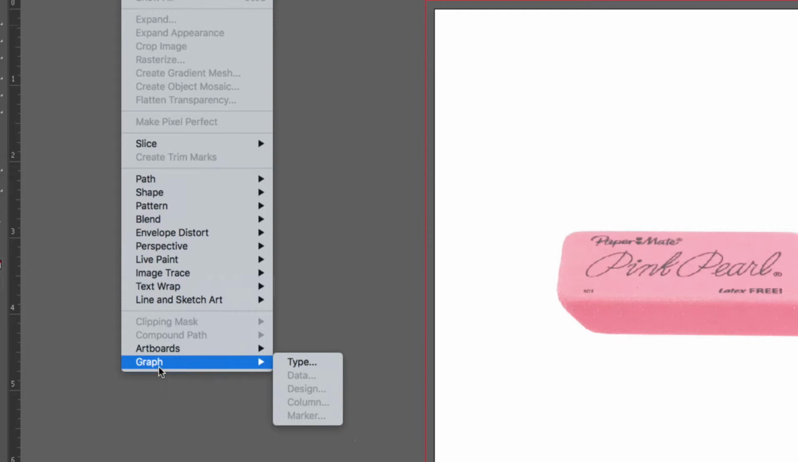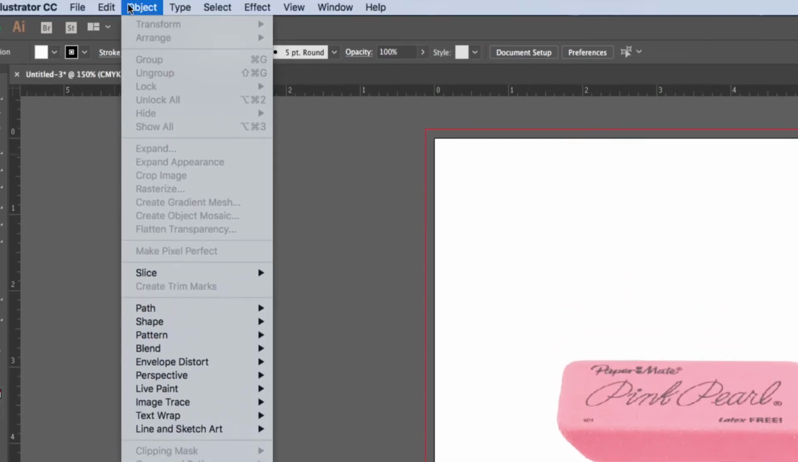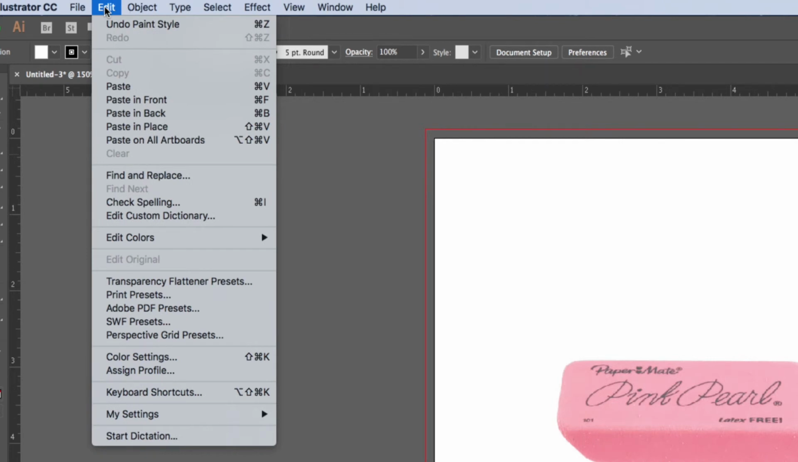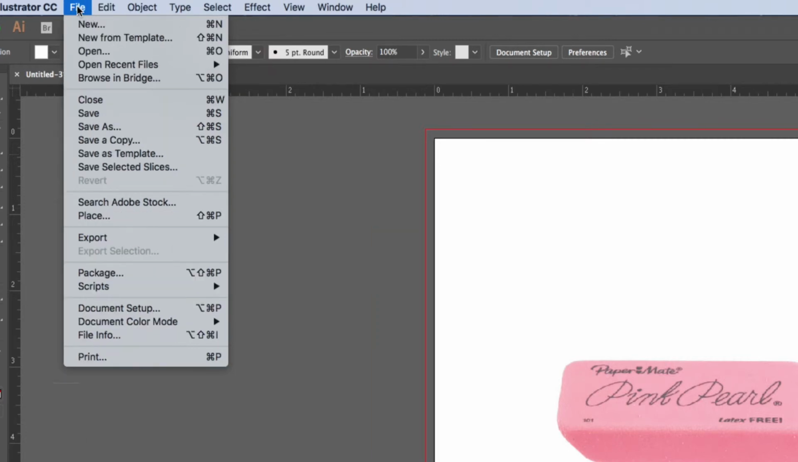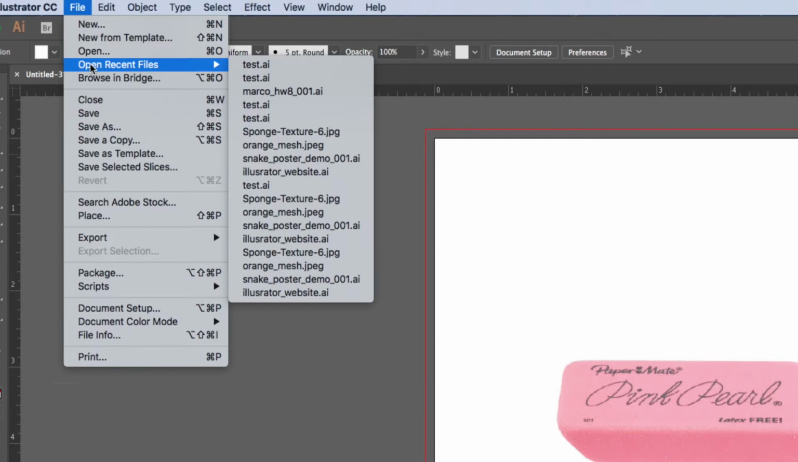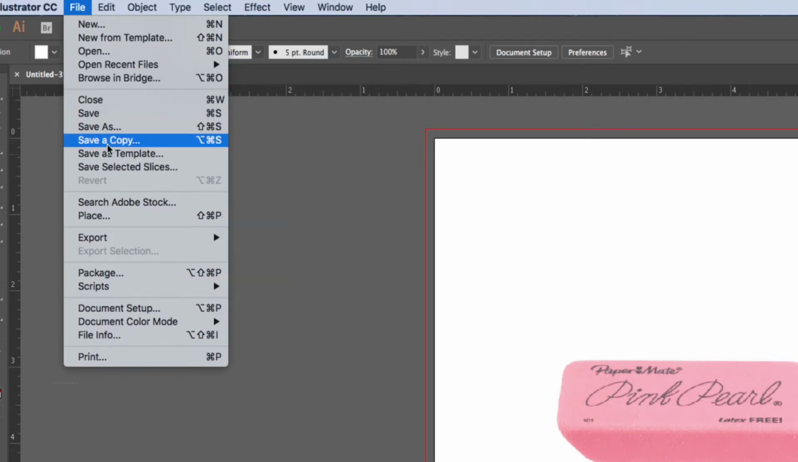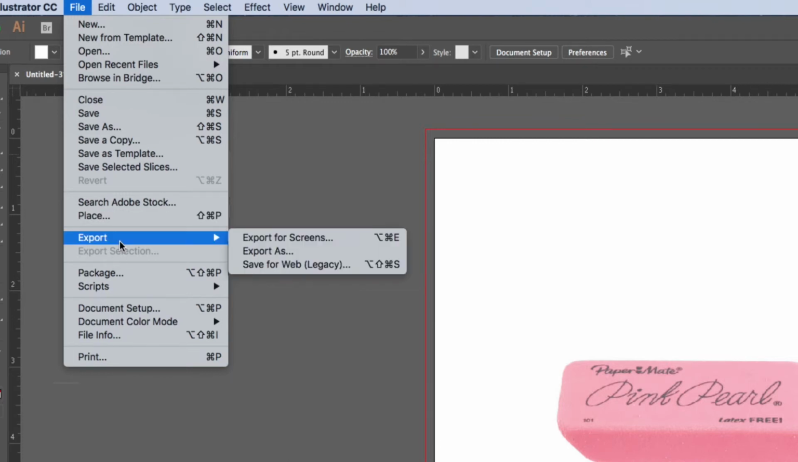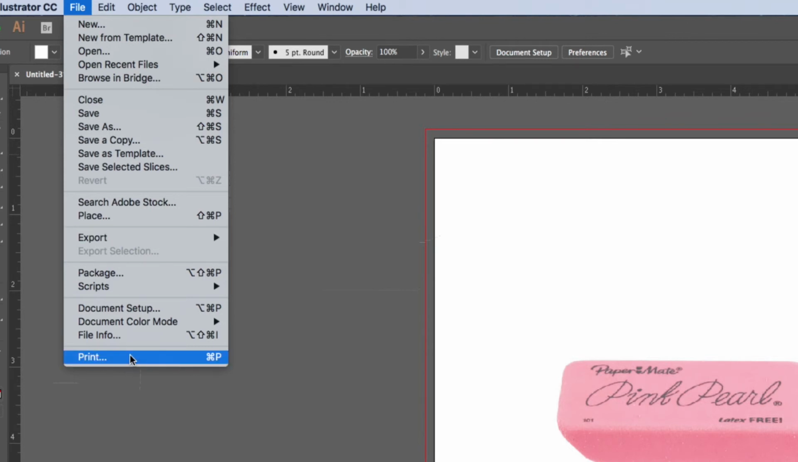Does that make sense? Okay. And then we went over edit. We said that this is where we find the spell checker and copy and paste and undo. And then this is our file menu. The file menu has make a new file, open a file. These are my recent files. So these are universal standards for software. Close, save as, place. We talked about place today. That's under the file menu. Export to different file formats, print.